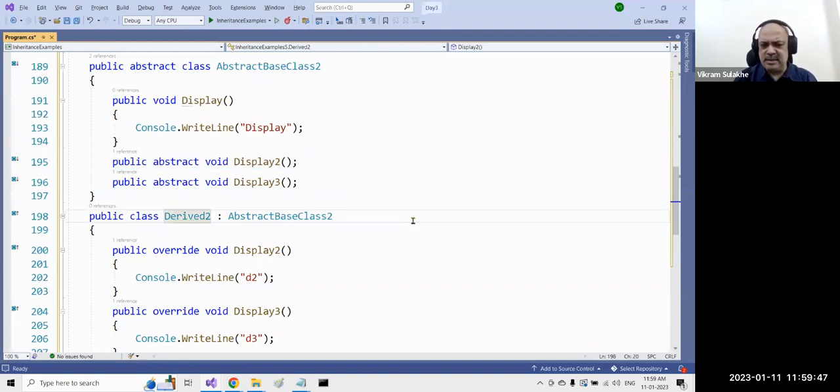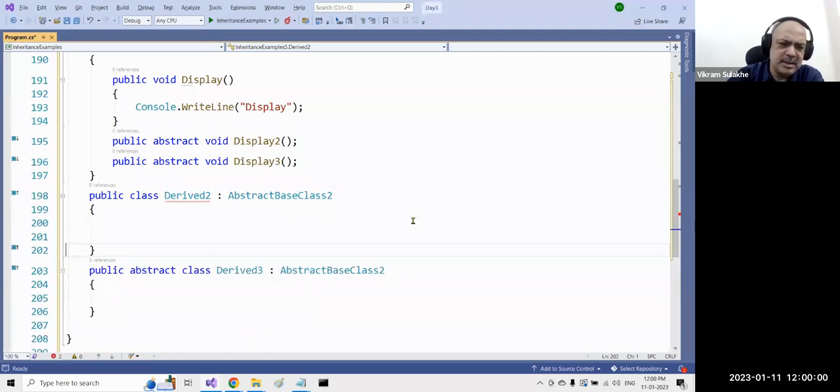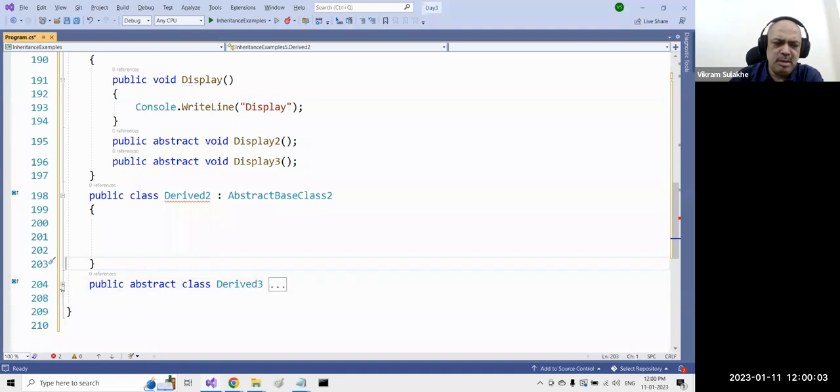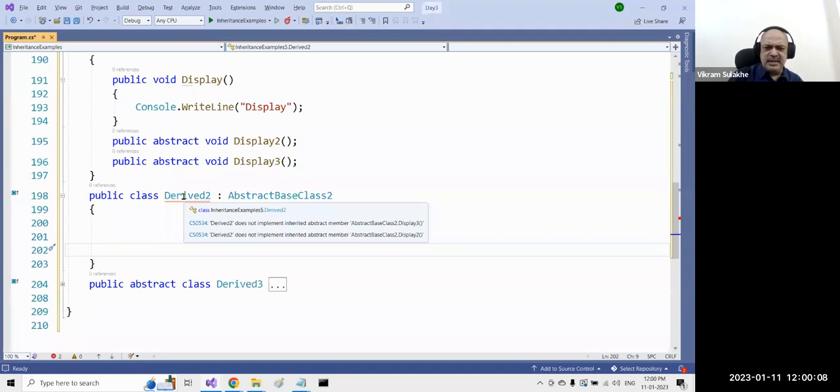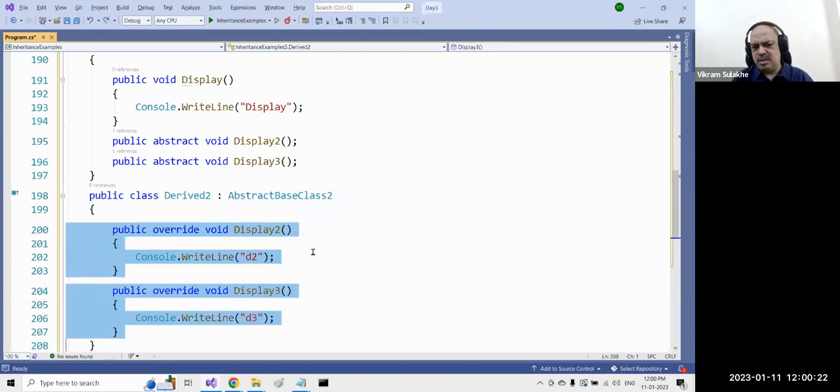Now, when you create a derived class that inherits from the abstract class, it becomes compulsory to override that method. So for example, if I don't override this, it's showing me an error out here. And the error, if you read this, says that derive2 does not implement these methods. Which methods? Display2 and display3 from the abstract class. So you then have to go and write down the code for the methods.